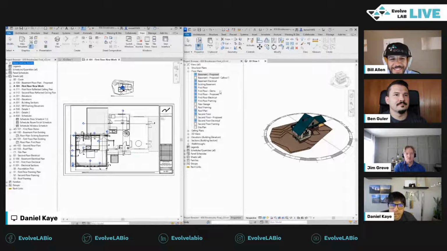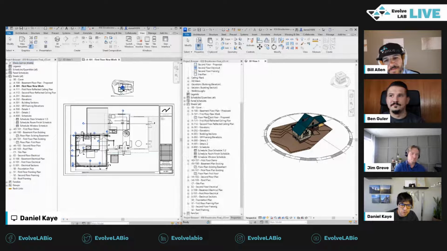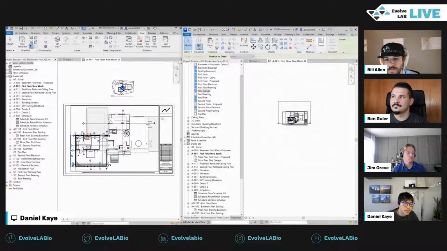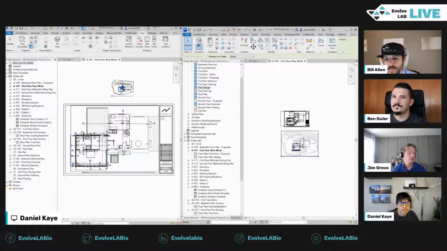Anyway, in the new Revit, you don't have to do this anymore, but you still can. You get these nice little icons. So here, if I open up one of these sheets, first floor, and put the new garage on here, in case we want to squeeze that in, it lights up.